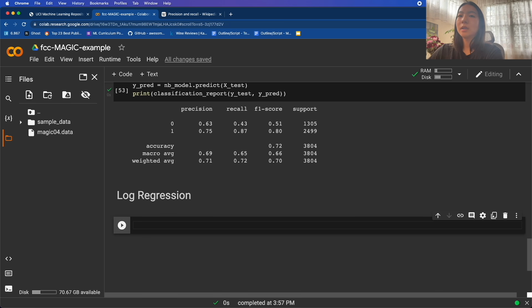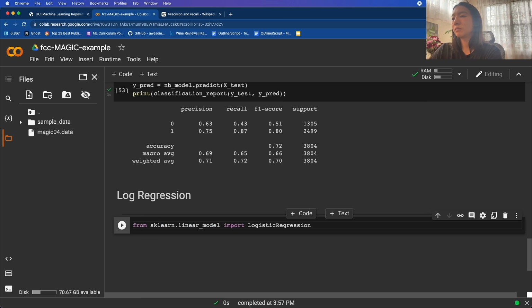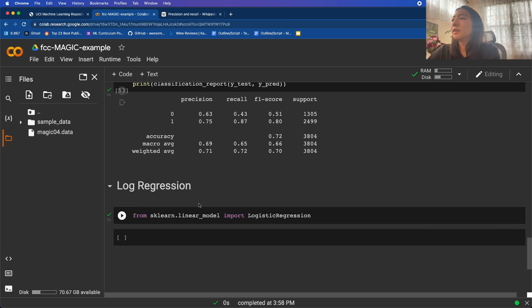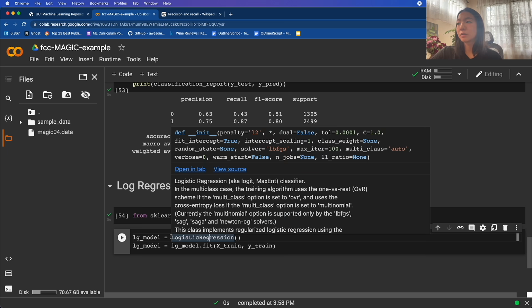So I'm going to put that here. And again, from sklearn, this linear model, we can import logistic regression, right? And just like how we did above, we can repeat all of this. So here, instead of NB, I'm gonna call this the log model, or LG, logistic regression. I'm gonna change this to logistic regression. So I'm just going to use the default logistic regression.